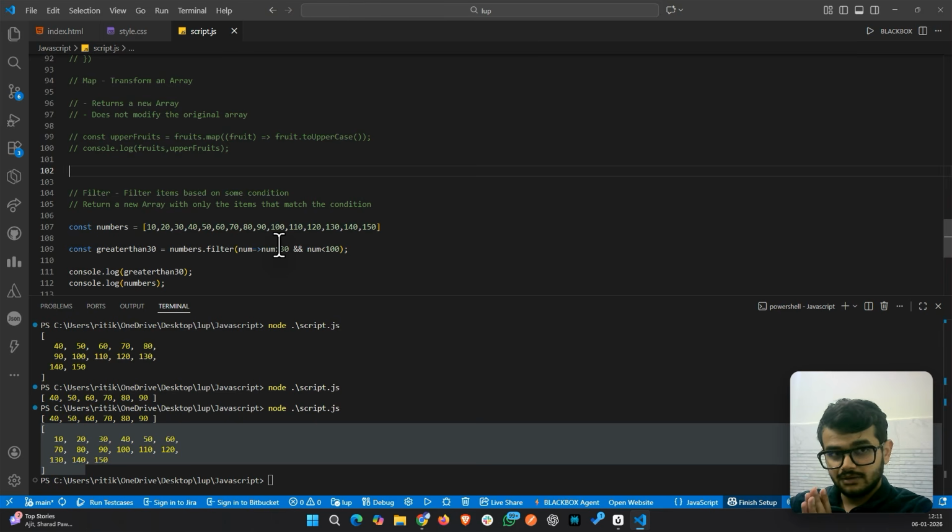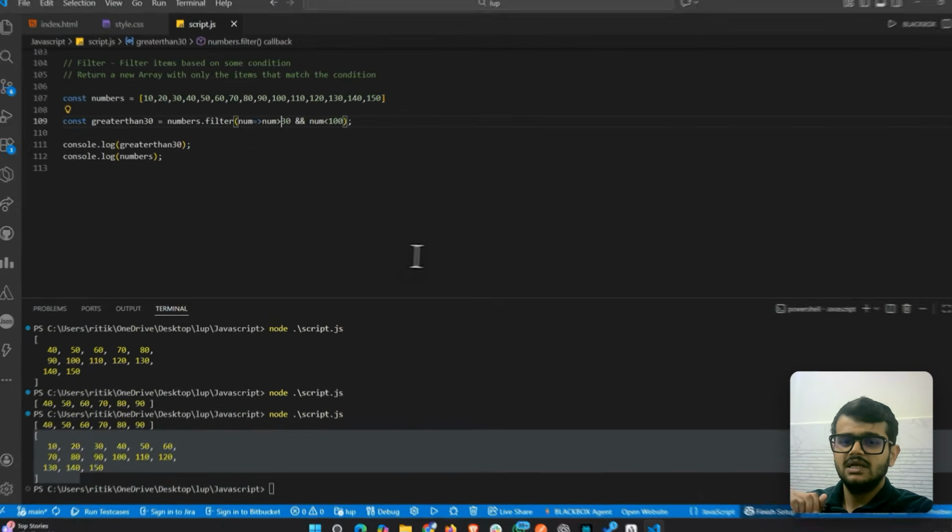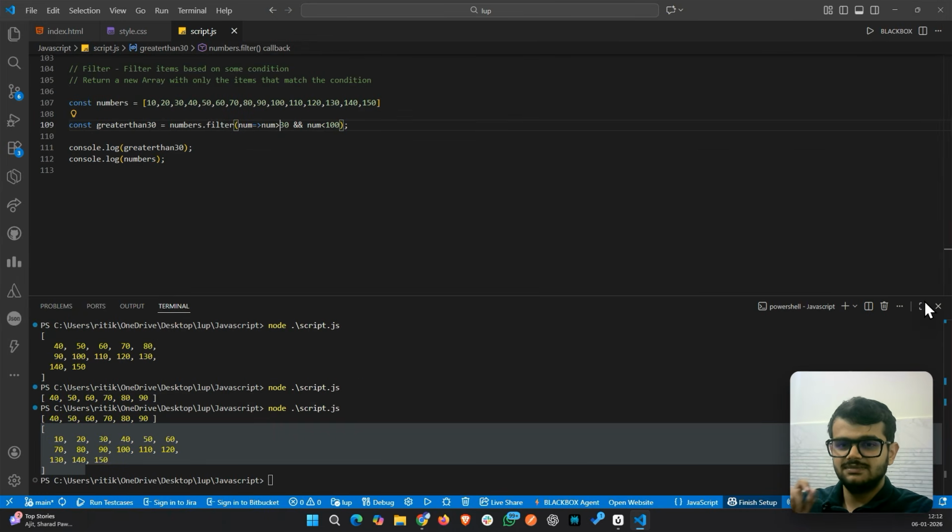Now in case of a filter, it helps you push only the elements which match a specific condition, right? Same thing goes here as well. It returns a new array, but with only the elements which match the condition. So I hope this makes sense, and I hope the fundamental difference between the most used array methods, which is filter and map, is pretty much clear to you.